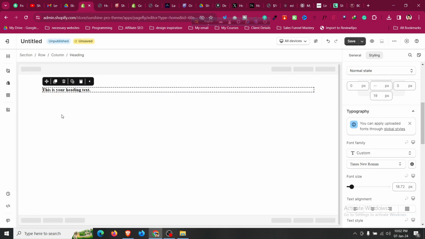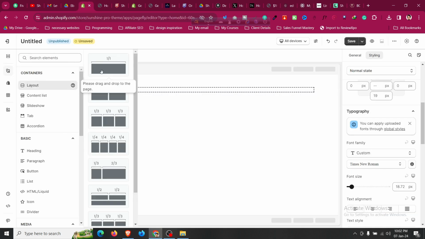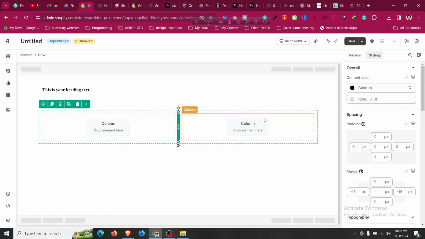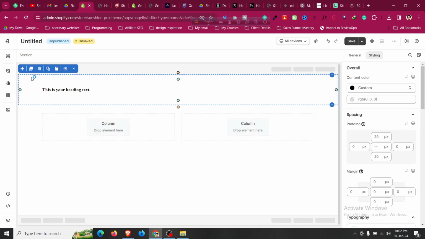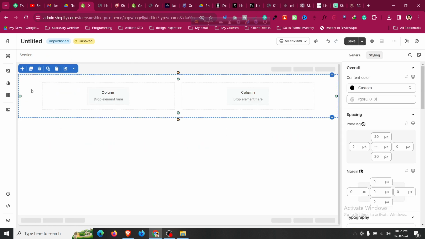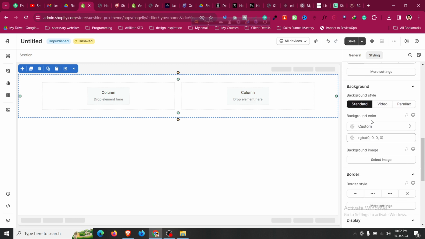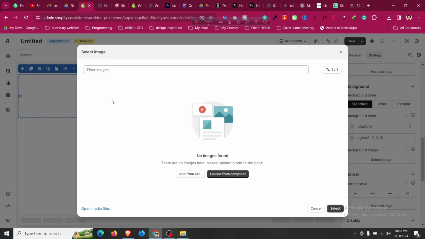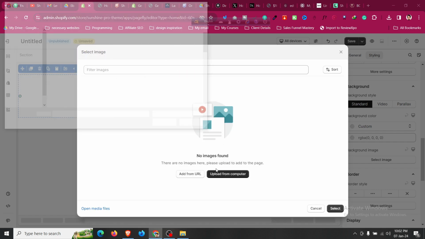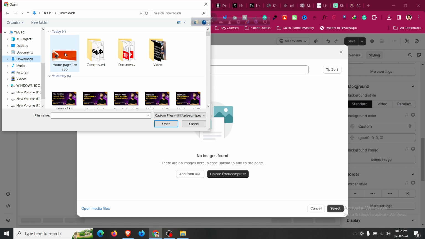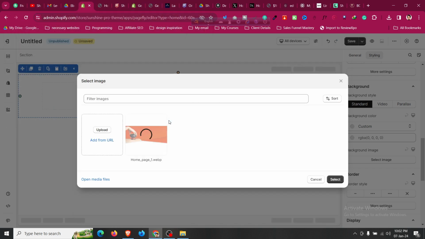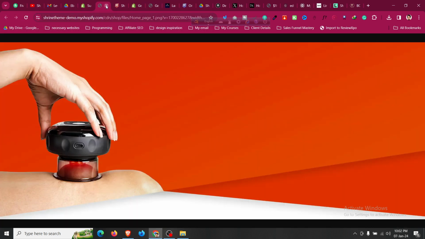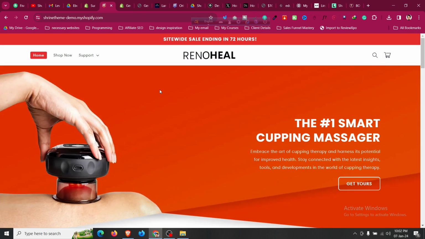Now let's click on add element and take a layout. I will take a 2-column layout. I'm explaining why I'm taking a 2-column layout, and I delete that top layout. Click on the section, go to styling, scroll down, go to select image, and then we will upload the background image. Click on upload from computer, go to download, and that's where I have saved the image. So I will upload it, and I will go over how it looks and why I have taken 2 columns.